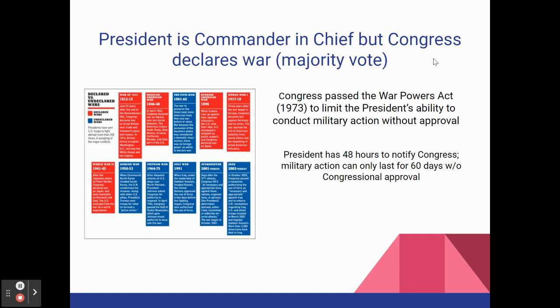Because both Korea and Vietnam in the 1950s and the 1960s were undeclared military actions in which the president took the country into a warlike situation without getting a formal declaration of war from Congress, Congress passed something called the War Powers Act. So this was passed in 1973, and it was meant to be a check on presidents that had been taking the country into military action without getting Congress's formal declaration of war. So the War Powers Act was intended to limit the president's ability to do really long term military stuff without getting approval.